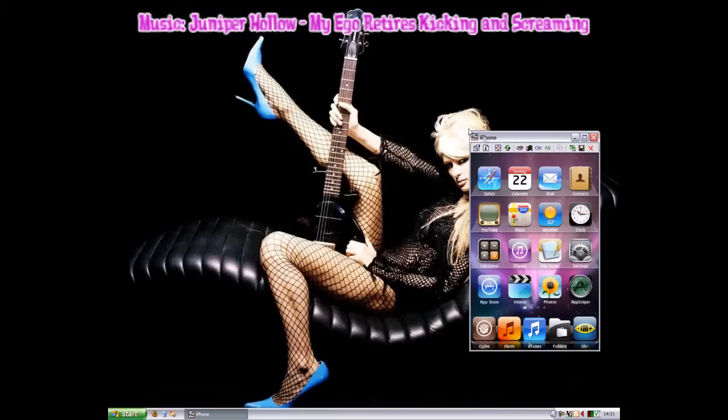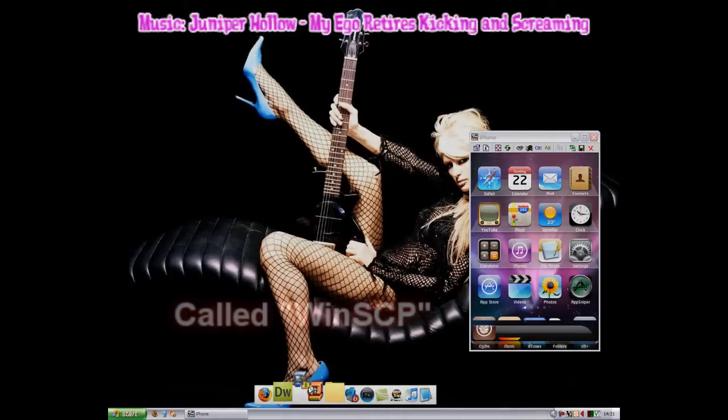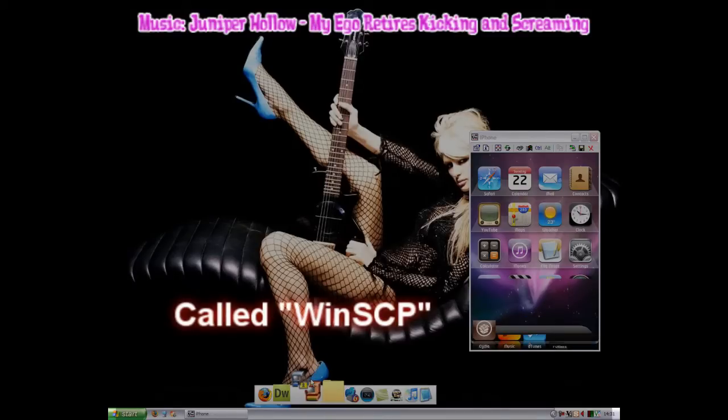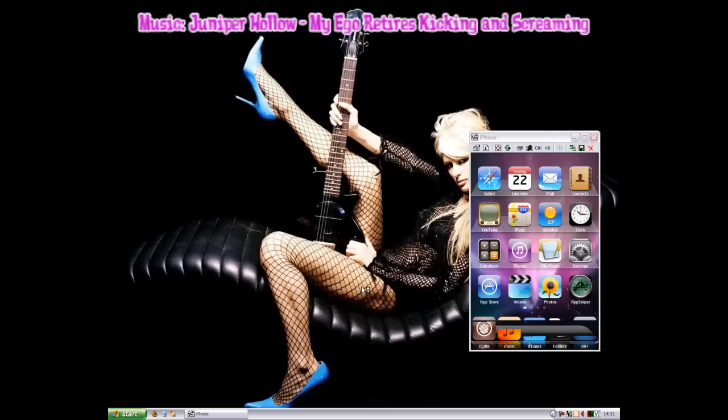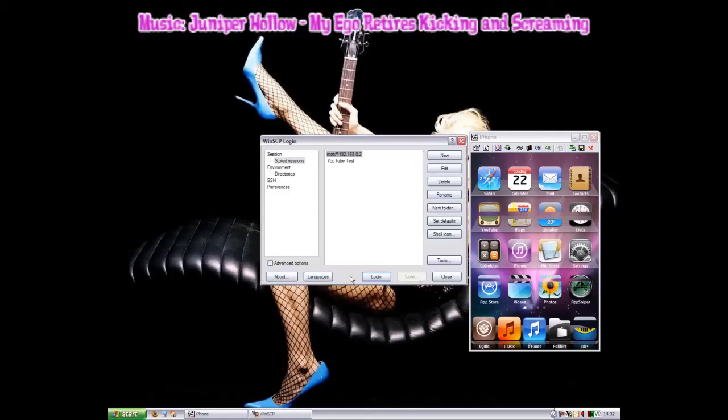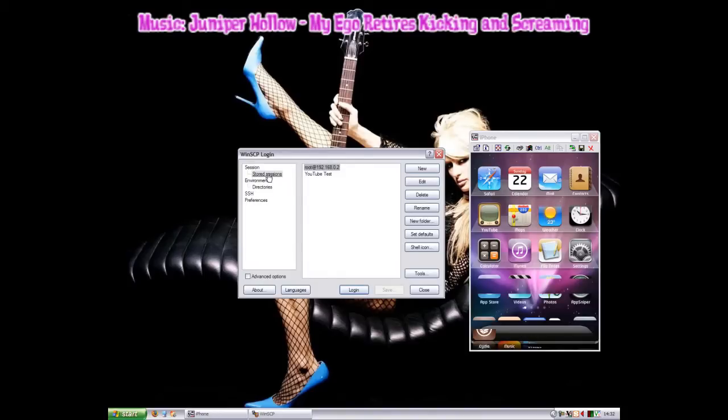and then once you've installed it, just open it up. So I'm just gonna do that now. The icon will look like this. It's called WinSCP. Wait for it to load up, slow because of the screen recorder. Here we go. Right, now what you're gonna have to do is click new.